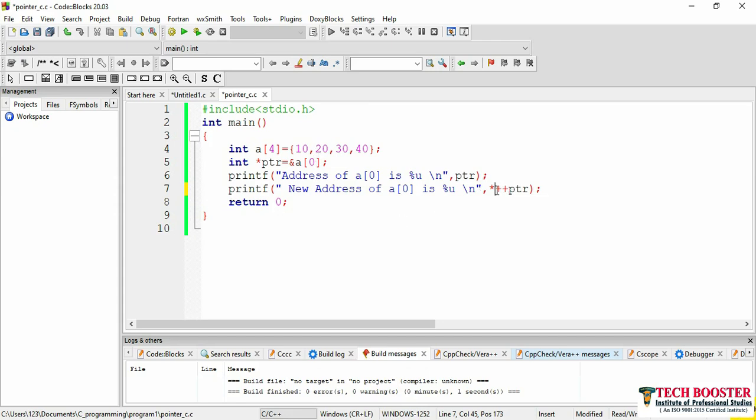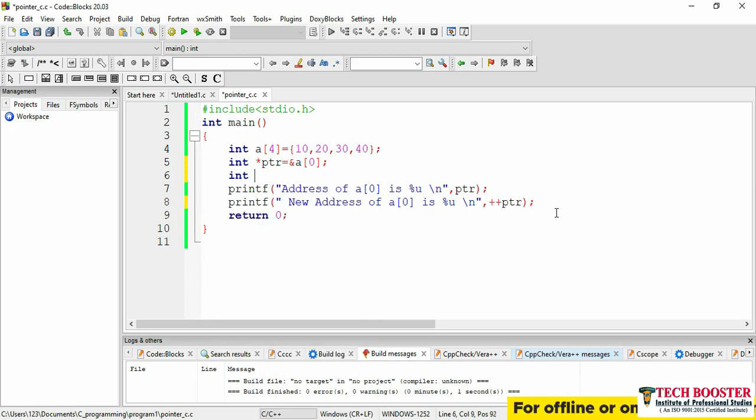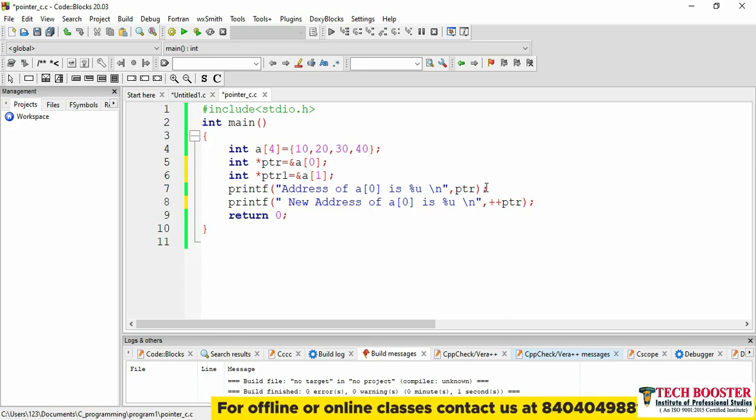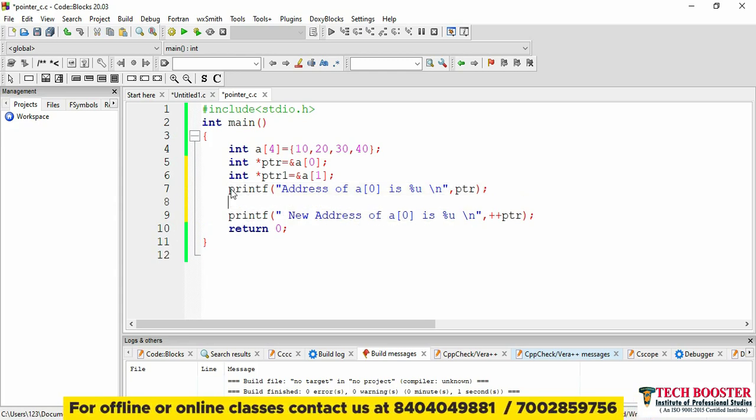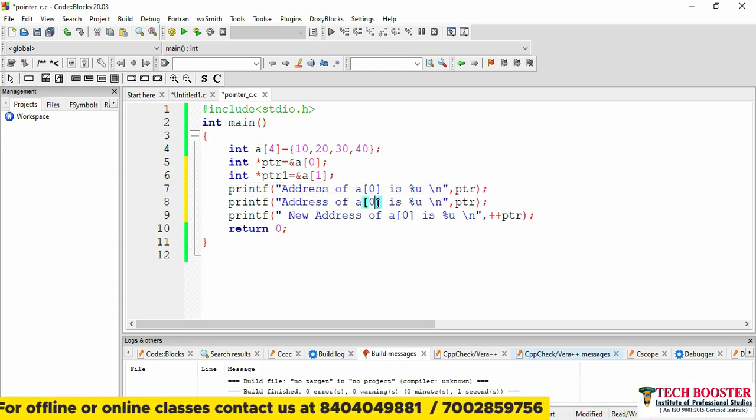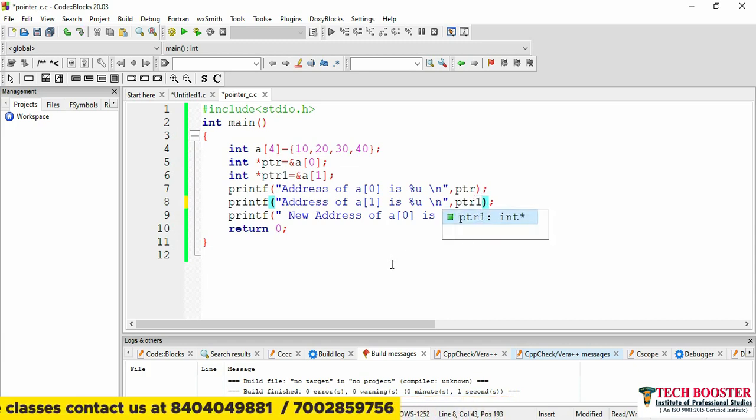Let me show you this one as well. Let me first of all clear this one and let me consider another pointer here. int *ptr1 equals &A[1]. This is the address of my second element. Let me copy this line. So here this will be your A1, and this will be your ptr1. Now once you run this one, here basically I am getting the address of A0 and then I'm getting the address of A1.